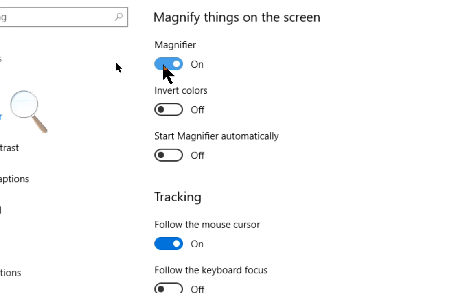I'm going to keep going down the feature list. We can tell it to start the magnifier automatically, so that when your Windows computer boots up, it is automatically magnifying.